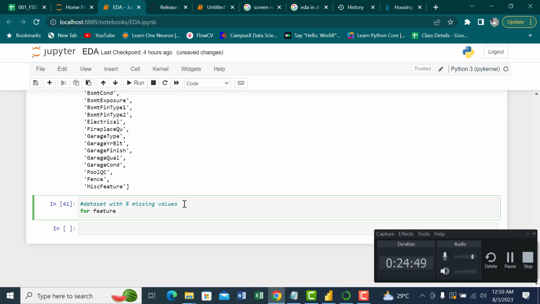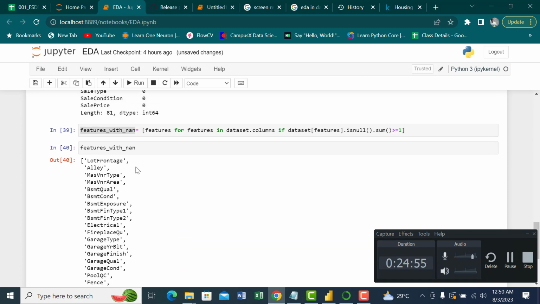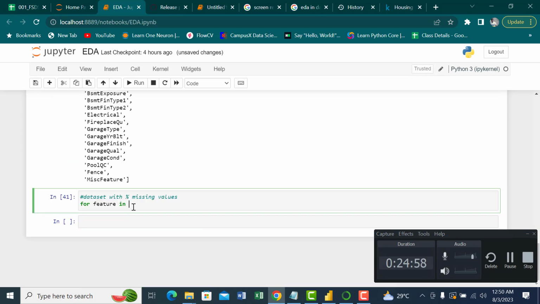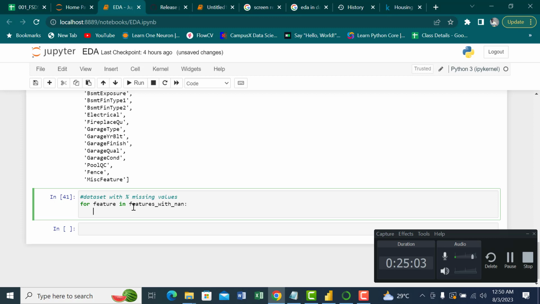Okay, for feature in features with nan, which we have stored in this variable, we will iterate through it and write a command to print all the missing values with percentage: feature, np.round. We will round up to 4 decimal places.